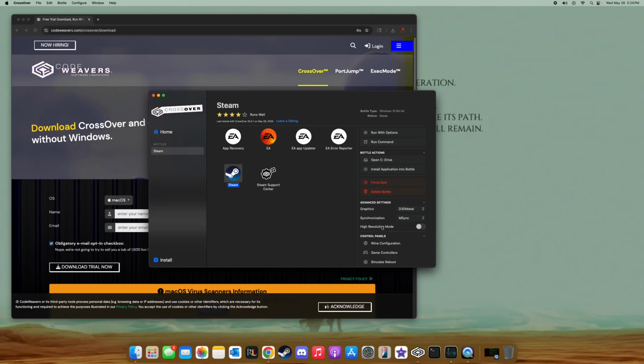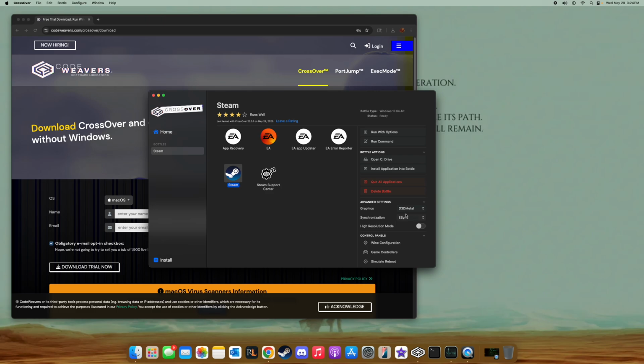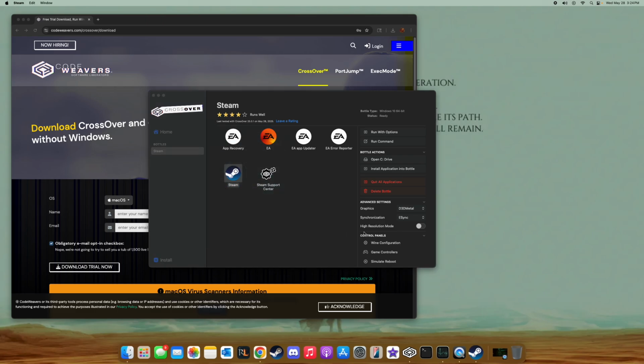And what I've found under advanced settings for Battlefront 2 specifically is running D3D Metal and then eSync. This gives me the best performance with zero to no crashes. When I had it on M-Sync, there was a bunch of different problems, but with D3D Metal and eSync, I keep high resolution mode off, no other changes. So we'll go ahead, open up Steam again.